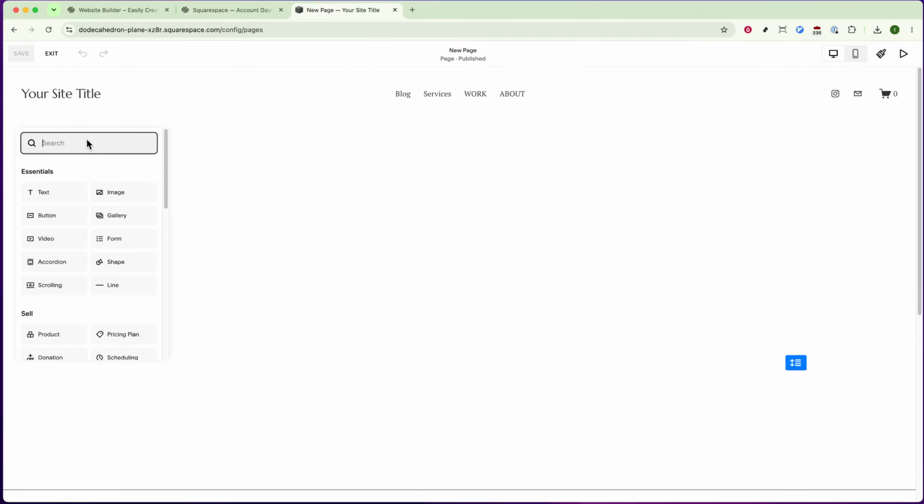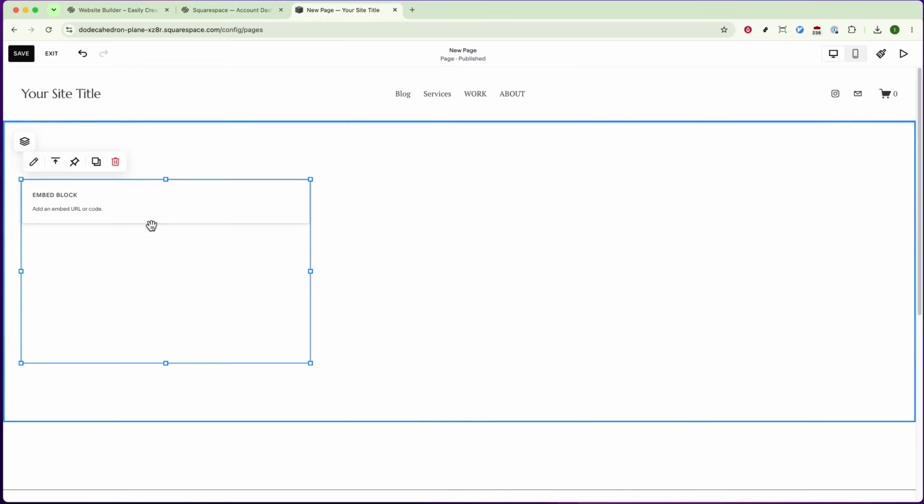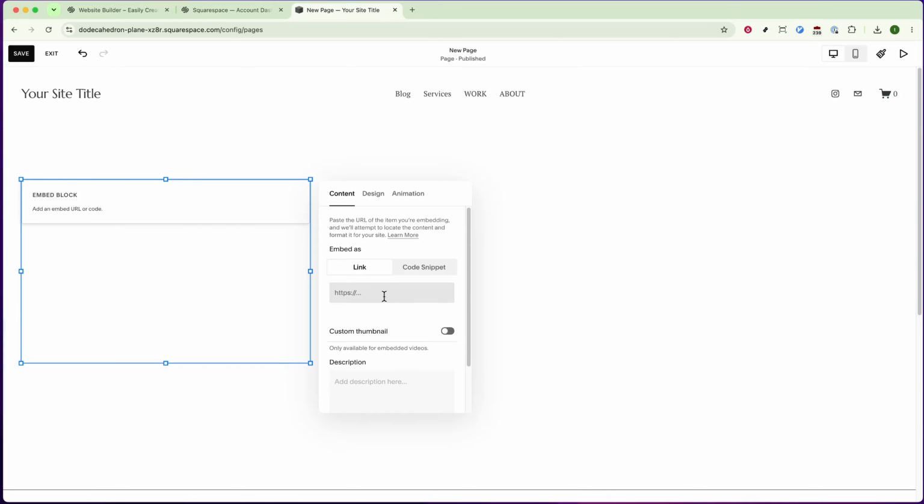From the list of available content blocks, select the Embed option. The Embed block allows you to integrate custom code snippets into your site. After adding the Embed block to your page, you'll see an edit icon appear within the block itself. Click on that icon to open the code snippet area. This is where you'll input the code that connects your Twitter feed to your Squarespace website.